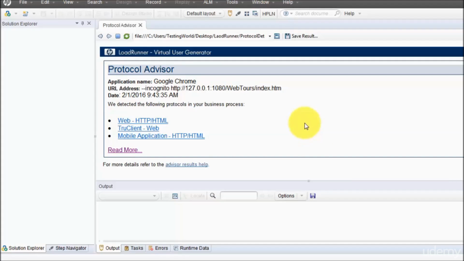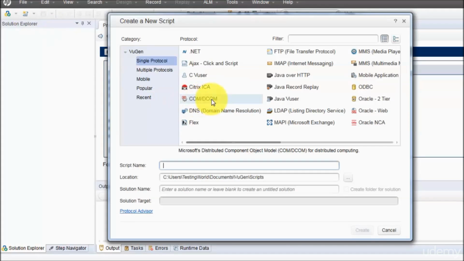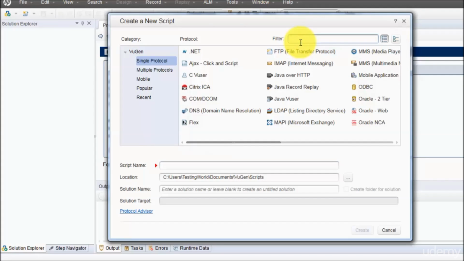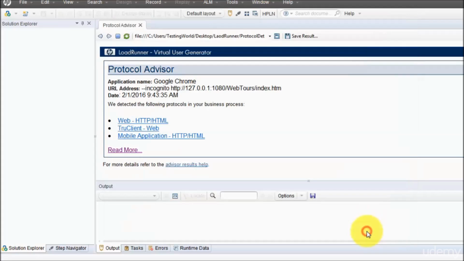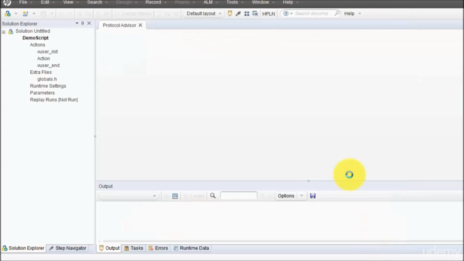So here first we need to go to this new script icon, click on add new script and it will ask for the protocol. As we know, it's a web-based application, so they are using the HTTP HTML protocol. I have selected that single protocol. Whatever name I want to give, here I'm giving demo script. Click on create, so it starts.